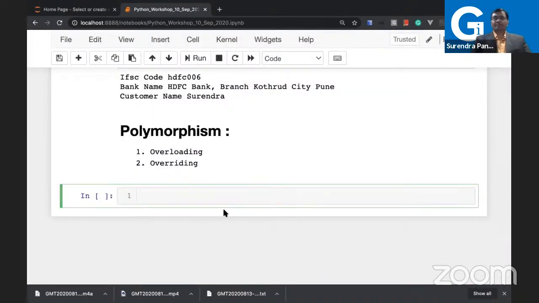What is overloading and what is overriding? Overloading is where you write one method name with different parameters, and the object can differentiate between the methods just by the different parameters of the method.